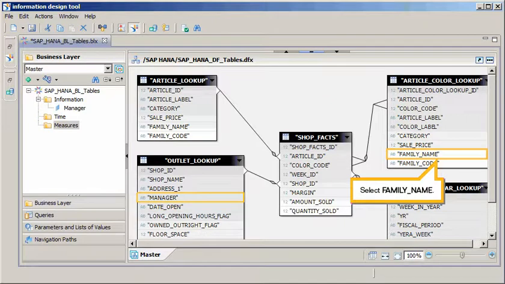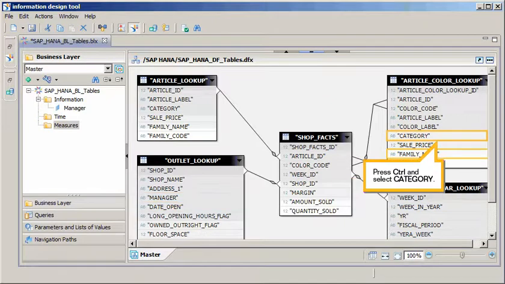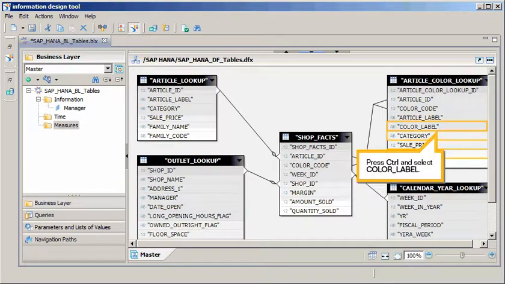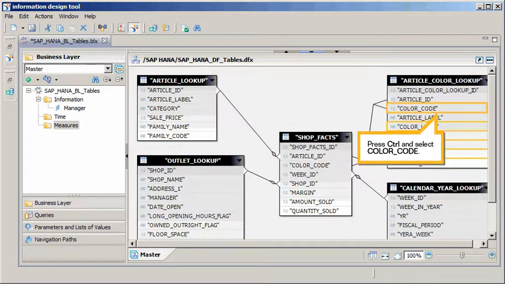Select family name. Press Ctrl and select category. Press Ctrl and select color label. Press Ctrl and select color code. Click to drag and drop the selected objects into the information folder.